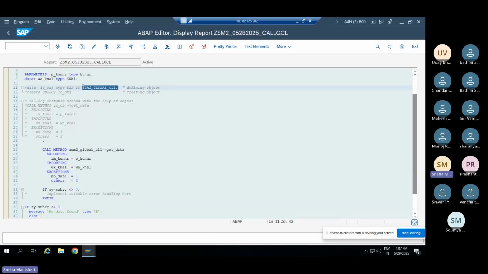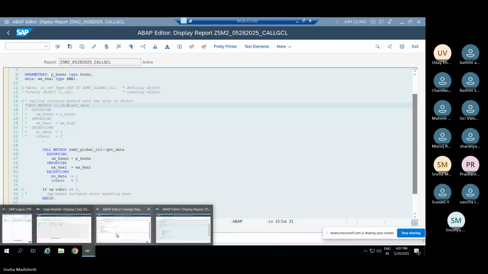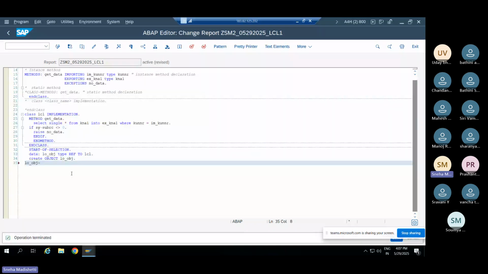So what we did: LOBJ, after that hyphen and greater than symbol, like a single arrow. The same way we'll do here. After that, press Control and spacebar. See, our method name exists. At the bottom, you can see get data. And all the method names will be visible with this orange color icon, right? So it indicates a method. Then press enter.